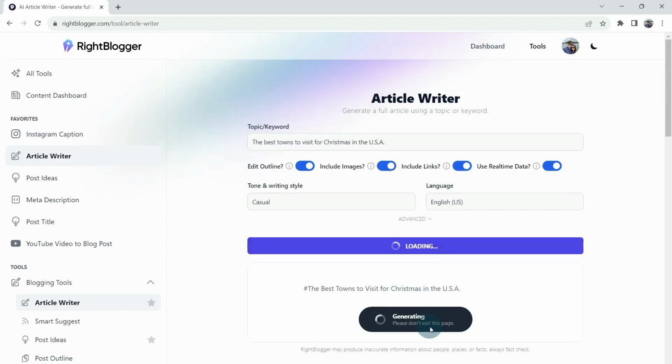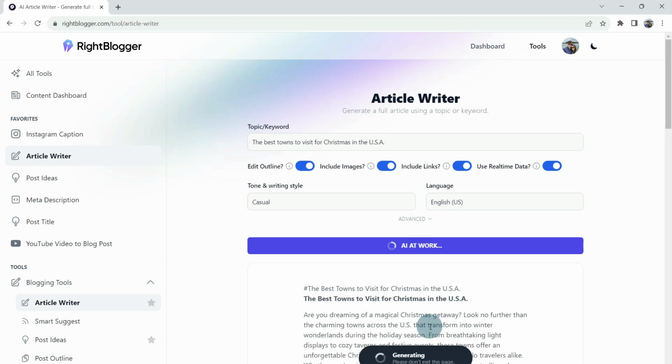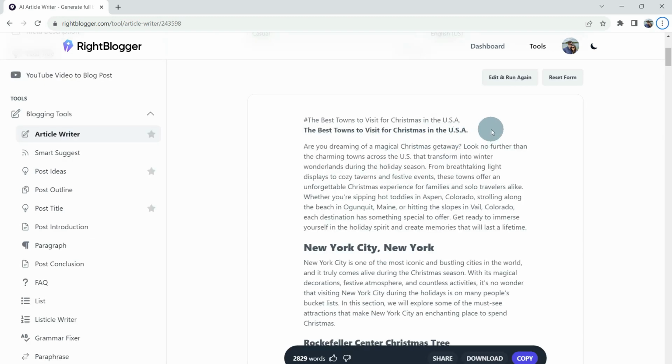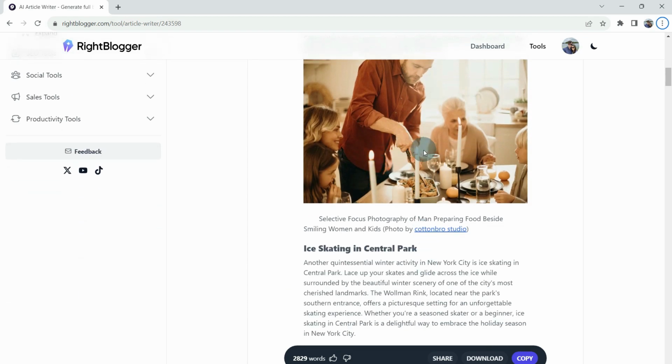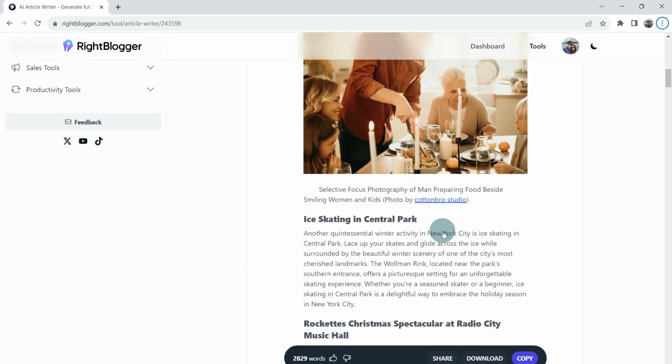Please do not exit this page. Please don't exit this page because it will lose everything it's done, including its outline. And in less than 5 minutes, our article is finished. If you look down at the bottom, it is 2,829 words, which is an incredibly beautiful sweet spot for an article of this topic. It has our introduction, and there's New York City. It's included some pictures and put where we've got them.